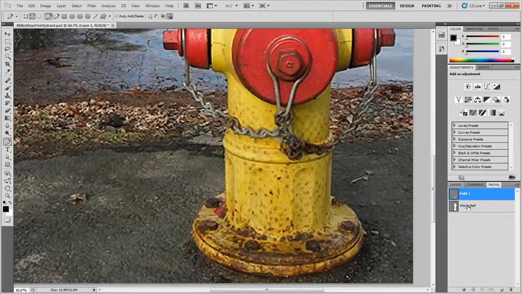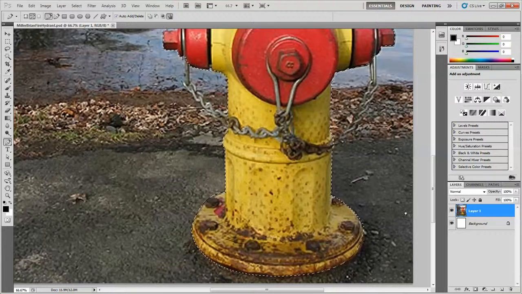So I've already selected the fire hydrant over here. I did the work ahead of time. And so what I'm going to do now is click on this path, since I've already done the work of selecting the fire hydrant, and I'm going to load it as a selection. Okay, and now I'm going to double click on the hand here so I can see the whole thing.